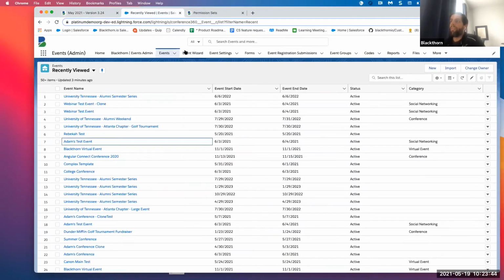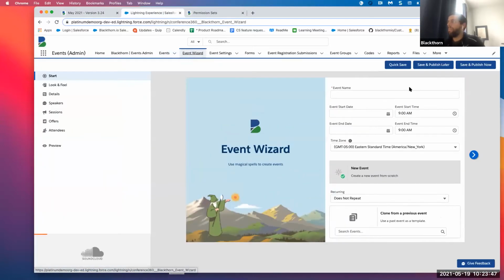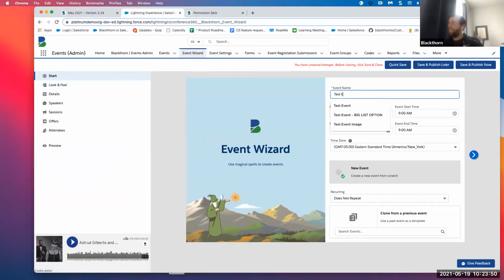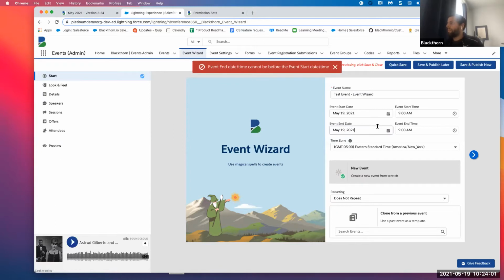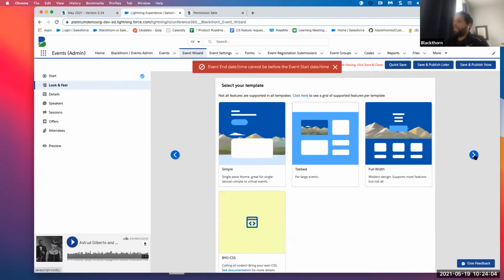So we'll go into our event wizard. Let's go ahead and create test event. So we'll go ahead and click simple. Once I click simple, you'll see speakers and sessions are crossed out. Because these do not function with this UI, I will not be able to build those out as part of the event wizard flow. But if I switch to tabbed or full width, you'll see those are available. Any questions on that?